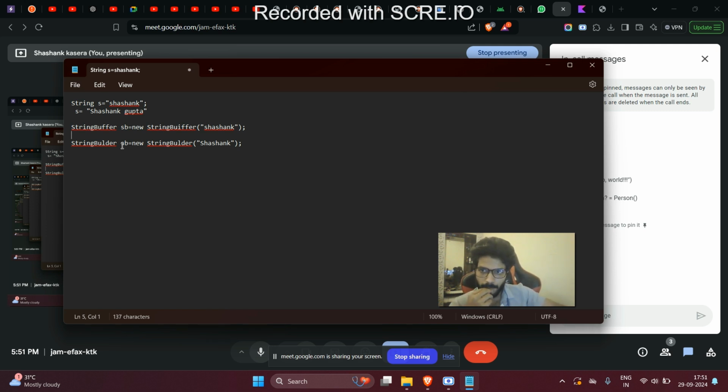Any other difference? String overrides the equals method for content comparison, and these both do not override the equals method. They compare references.